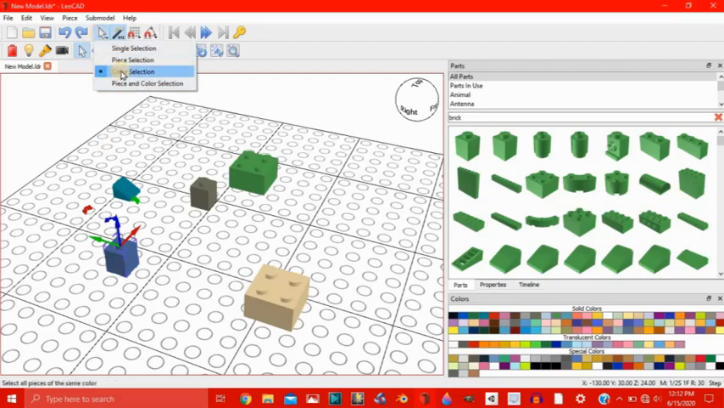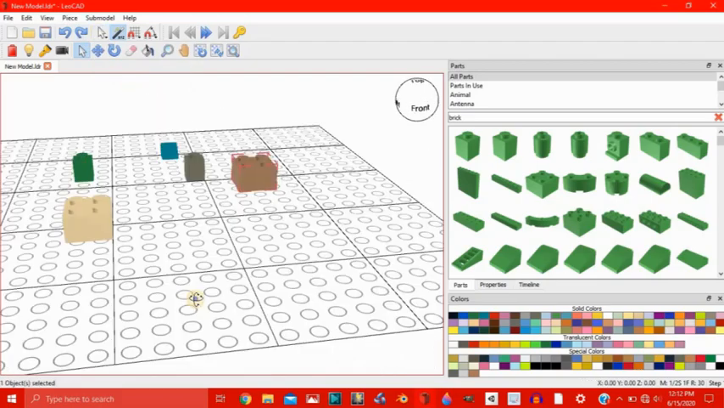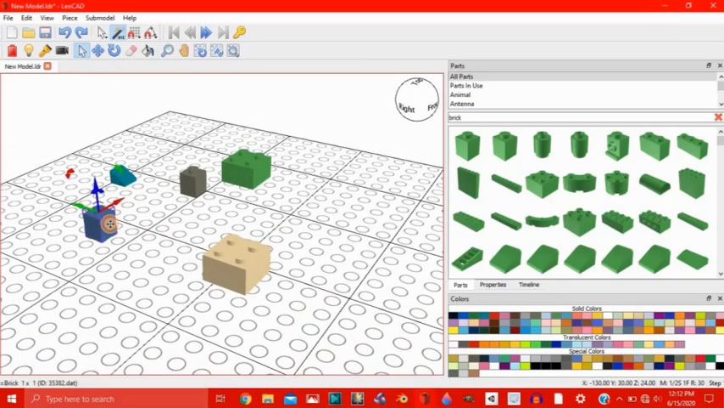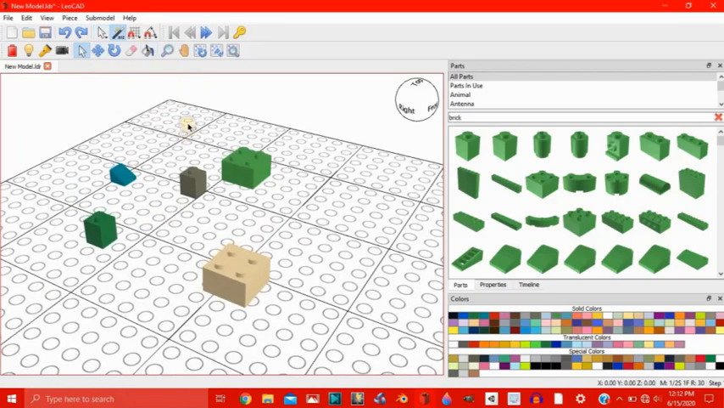I'm sure I'm on that. And I'll select both the colors of green. Or you can select by piece and color. Next is the relative transforms tool, which you can turn that off if you want.